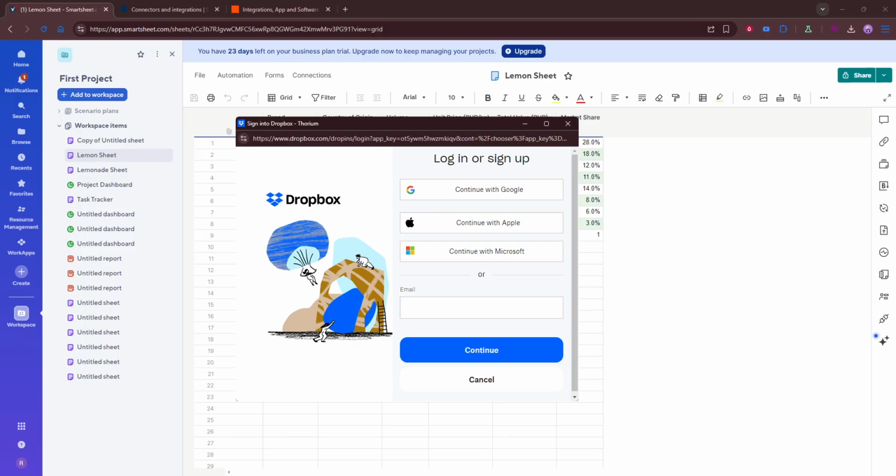You may need to authorize the connection between Dropbox and Smartsheet before continuing. This is a normal part of the setup process and allows Smartsheet to access your Dropbox files securely. Take a moment to review any permission requests so you understand what access is being granted.